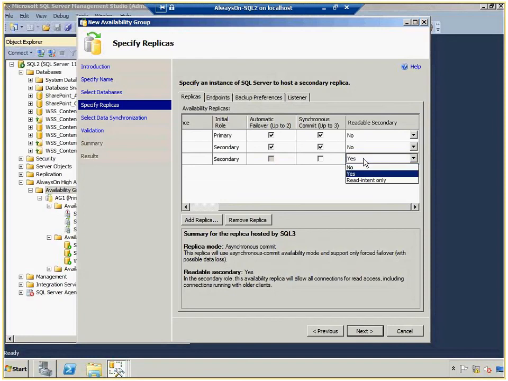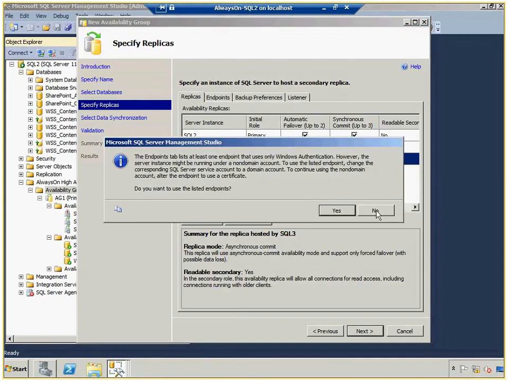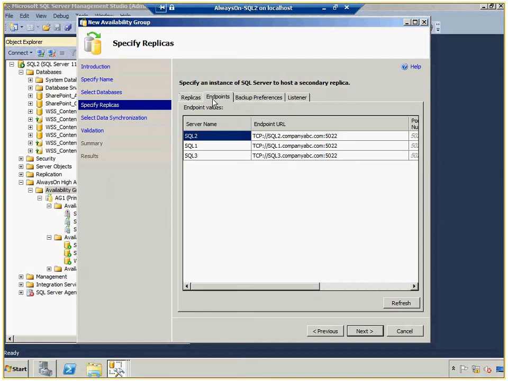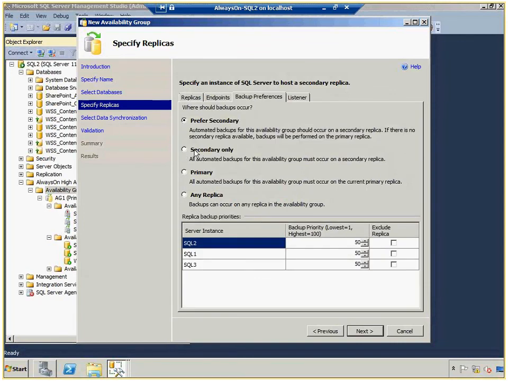And if you're wondering, read intent only doesn't apply to SharePoint. It's actually something very specific to SQL 2012 that SharePoint doesn't support. So you want to set this to yes for readable secondaries. And I'll just click through the rest. Oh, actually, before I click through, sorry, note that you can configure all the endpoints here. You can configure the ports. It does this automatically. You can also specify what the backup preferences are, so you can have it back up a secondary copy of the databases as opposed to backing up a primary copy.